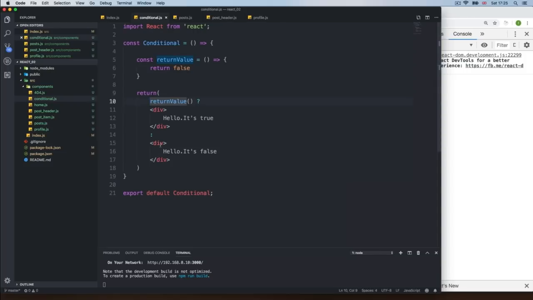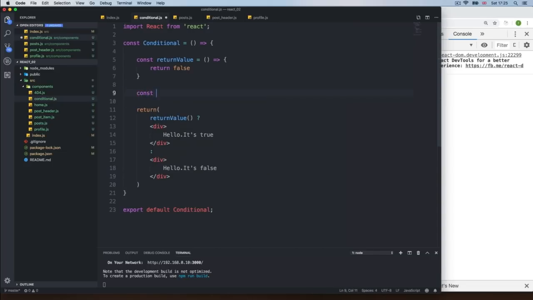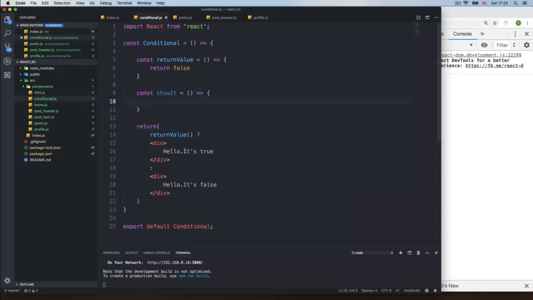Now, instead of just using this, you can use this one on a different function. So let's say that I go right here and I say const and I do show it, right? Just going to do show it. And this one is going to be a function that is going to return something. Now, first I'm going to do it with curly braces.